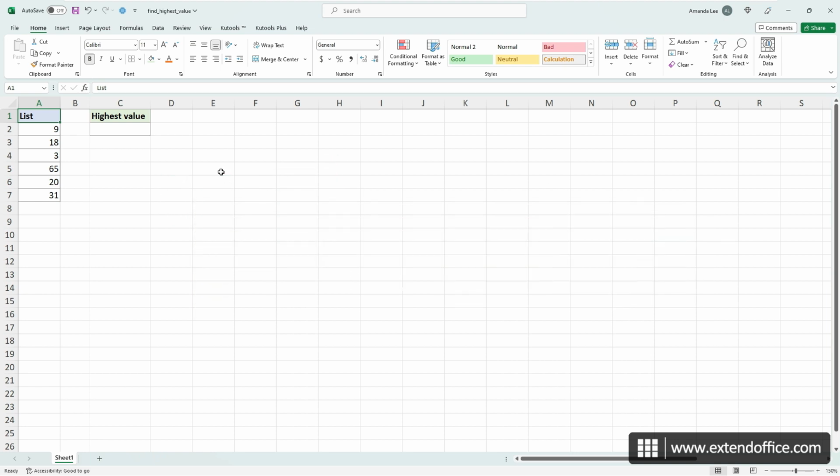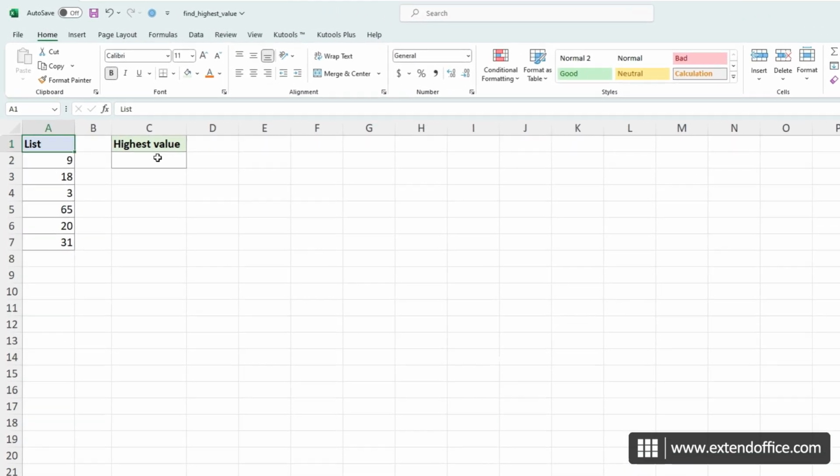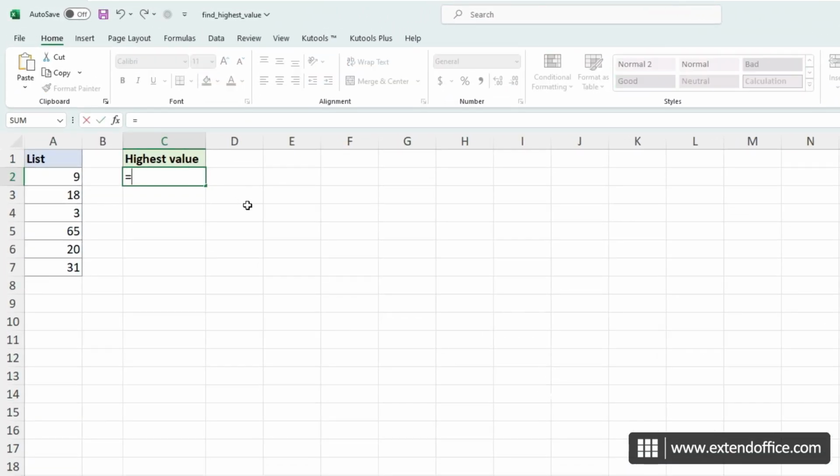To get the highest value in the list A2 through A7, we simply select a blank cell and type an equal sign, then enter max followed by an opening parenthesis. Next, select the range from which to get the highest value. Now, close the parenthesis and press enter. The highest value is returned at once.